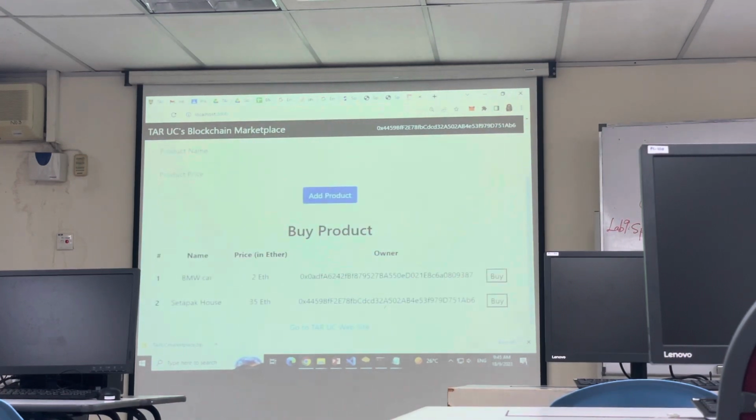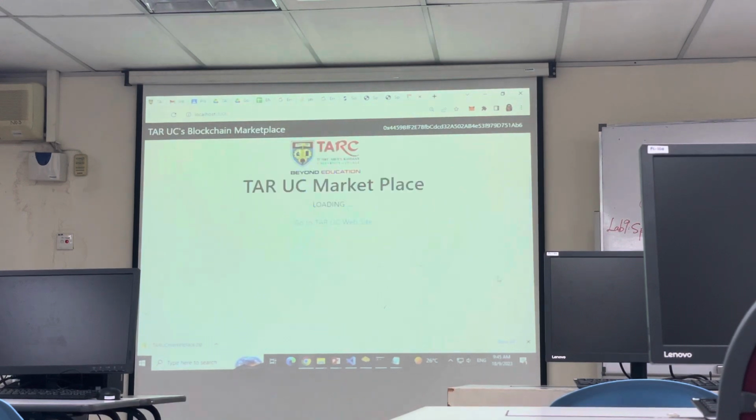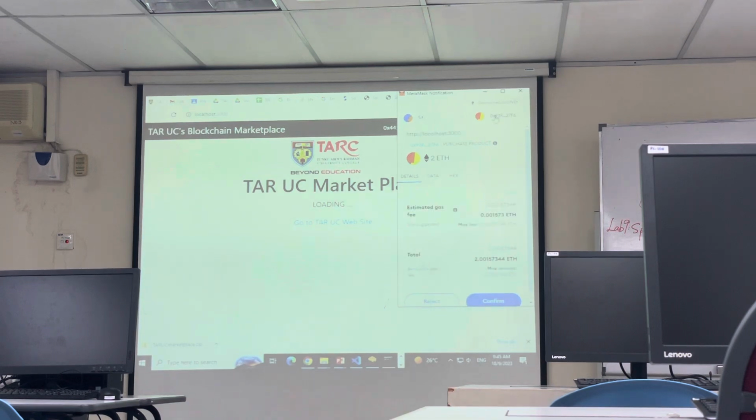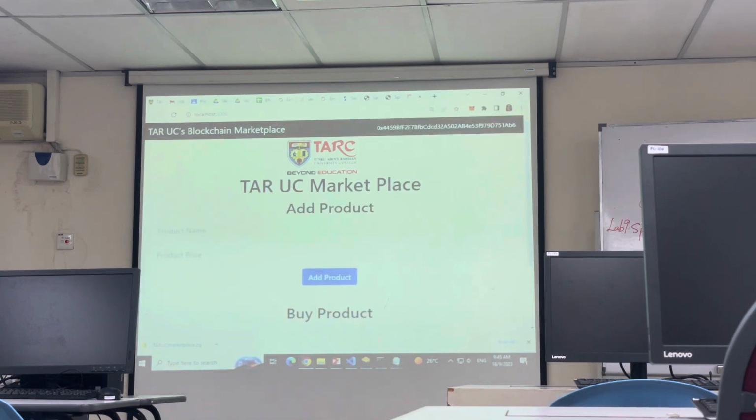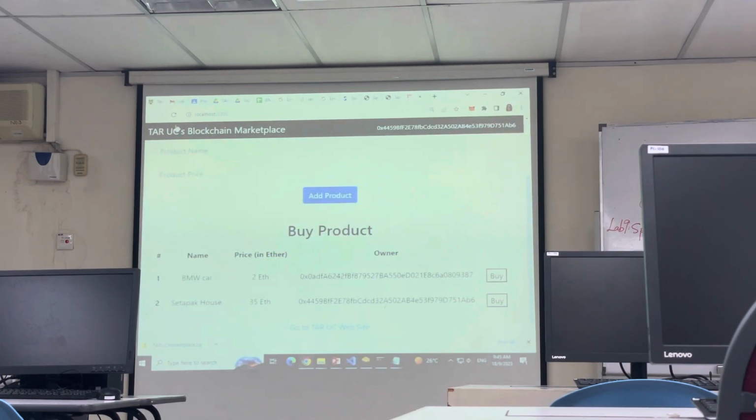So let's say City goes and buys the BMW. This is the Sunagara address. So City will transfer the money to Sunagara. This is 2 ether based on the price that you set. From here you will see that I need to refresh it because I don't have the event handler on my back end. After buying it, you can see this address has become City already.